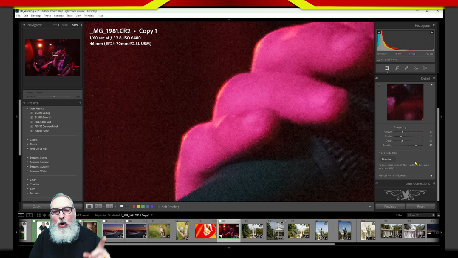Denoise with Lightroom only works on the original raw file. If you shoot JPEGs, that denoise button will not work. It will not become active. It'll be grayed out. But I'll show you an alternative. But you should be shooting in RAW. In order to get the most from your file, you should be shooting in RAW, okay?